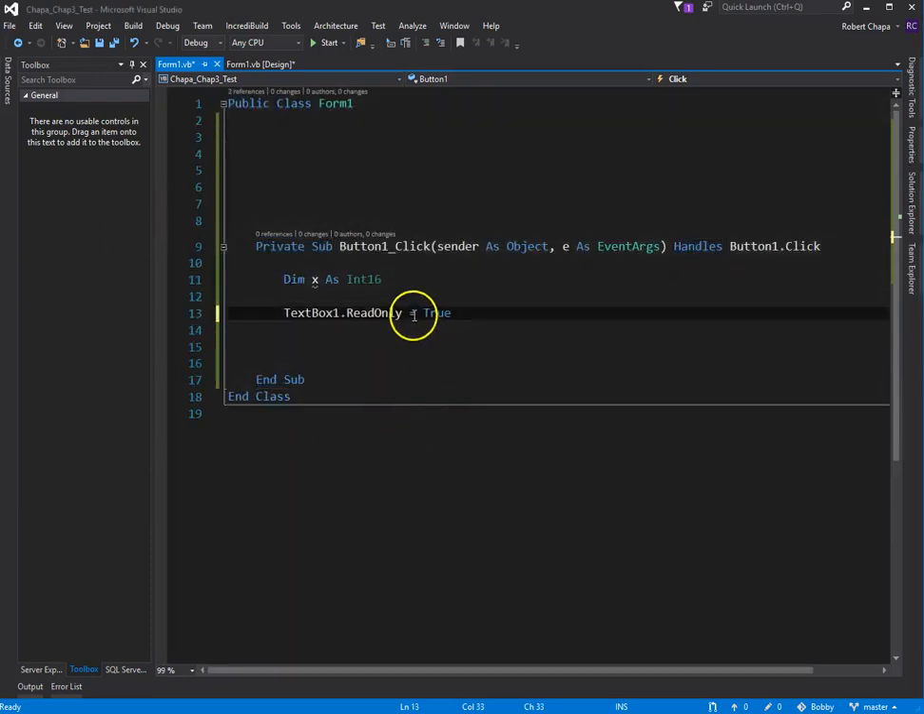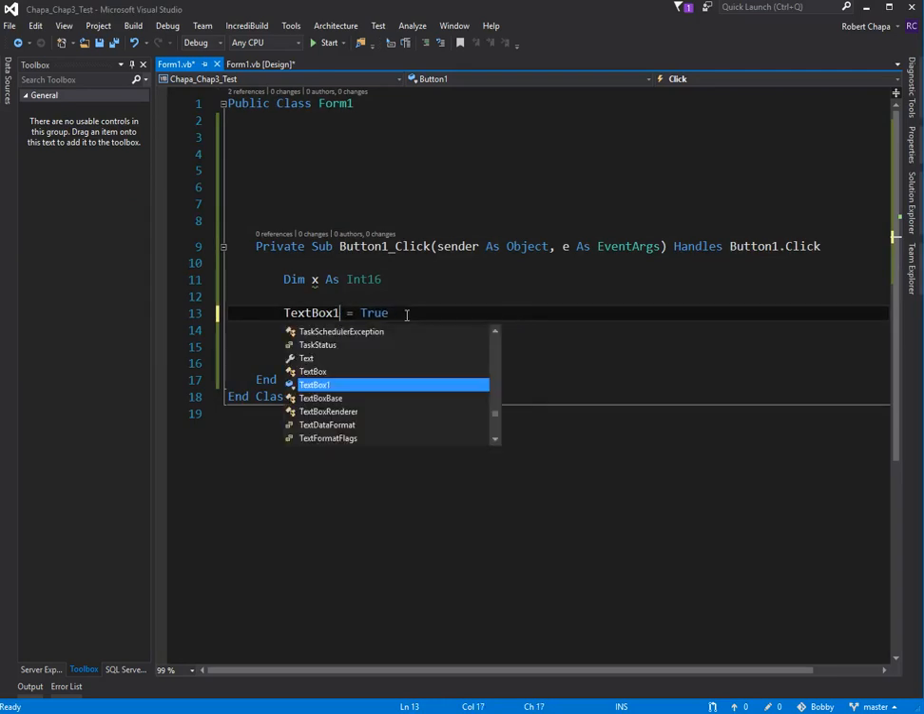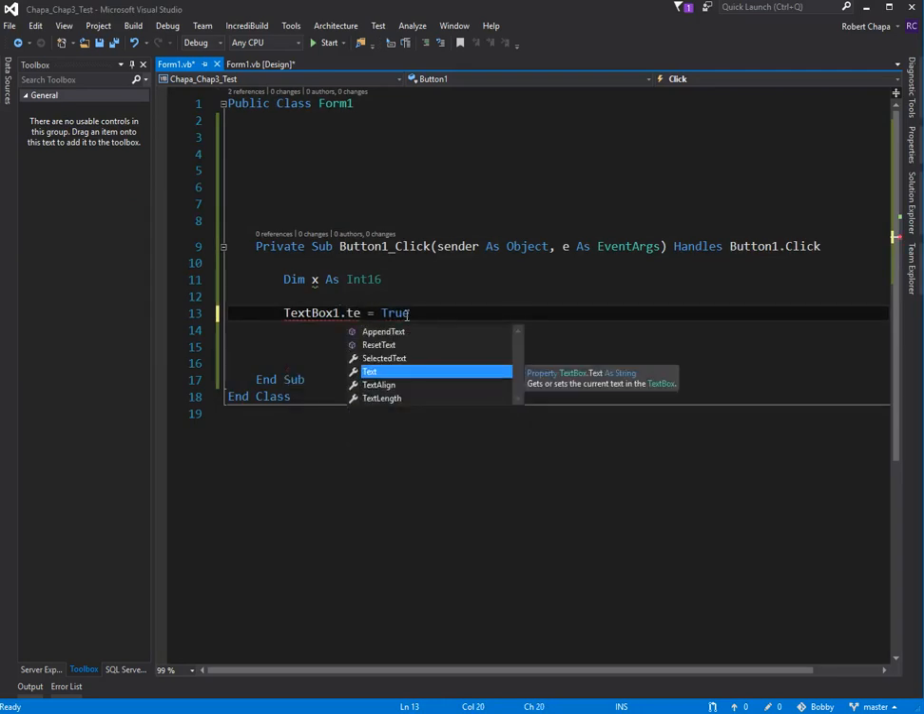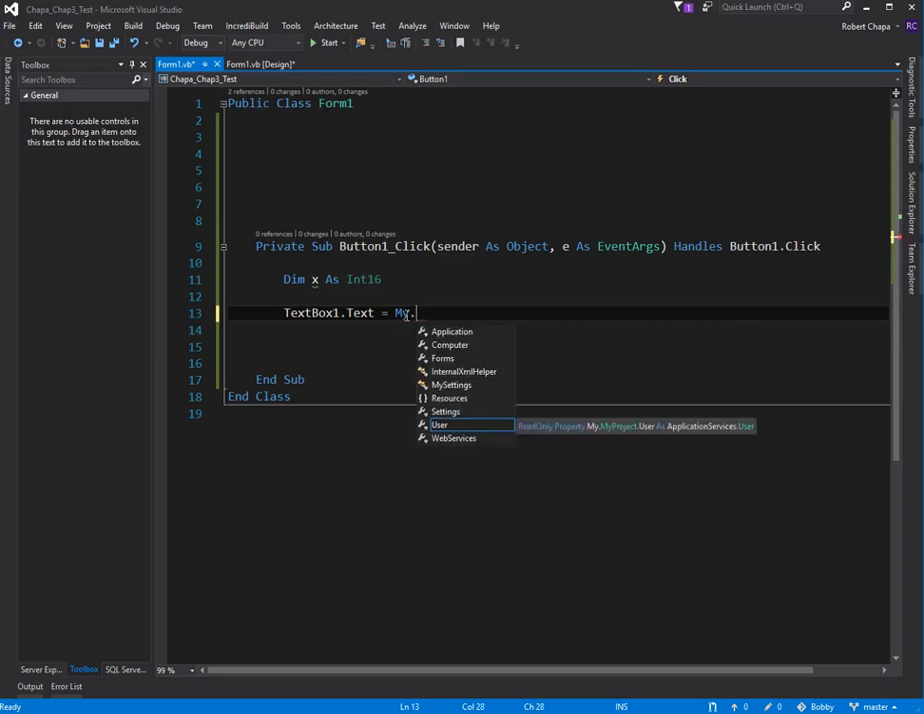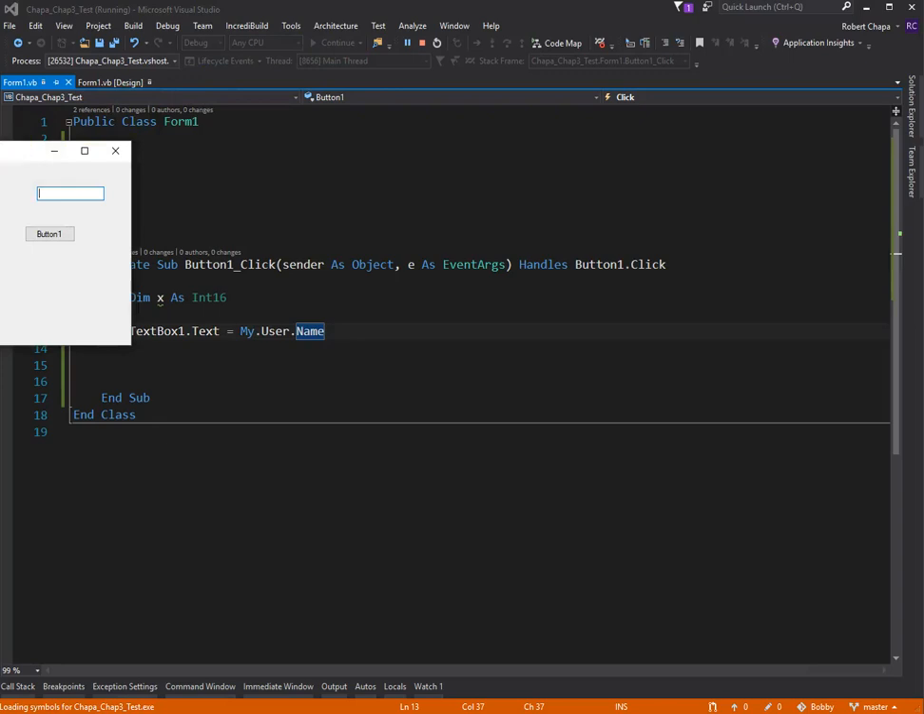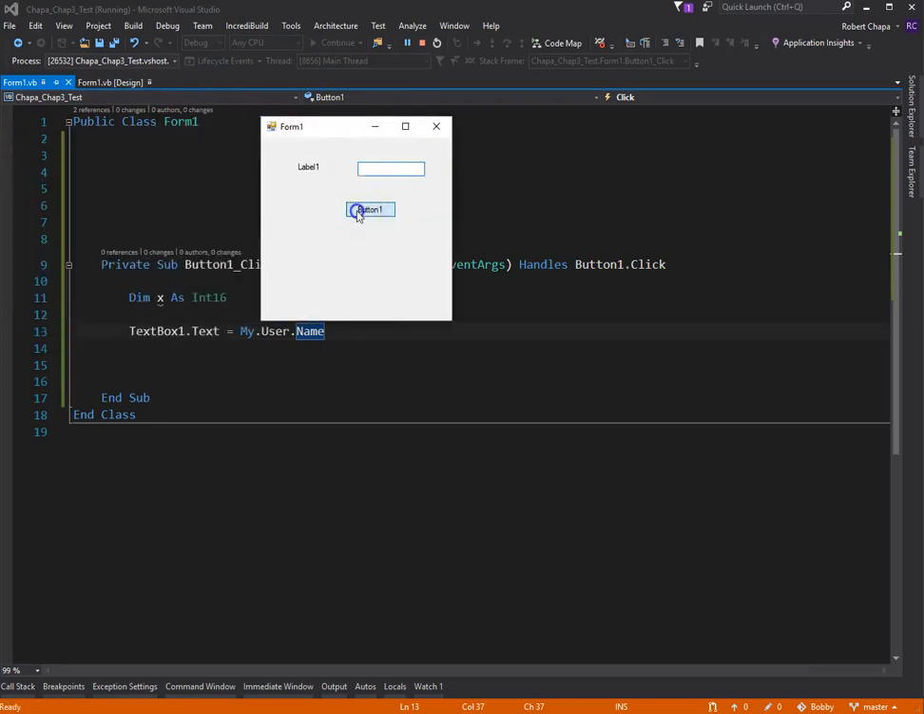Another little thing that's kind of cool is, let's say you wanted to get the user of the system. You could simply do this. We're going to set the property of Textbox1 to text, so we're going to set the text, and then here we just type in My.User.Name, and this will get the current user of the system. So if I run this, our little app comes up. We can click the button, and there I am.